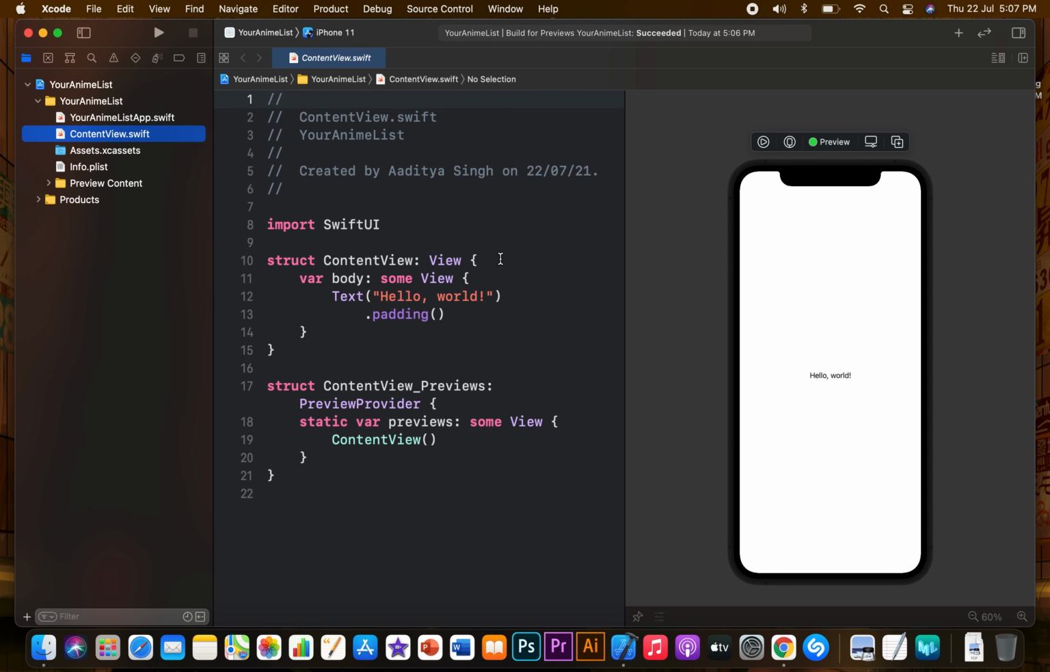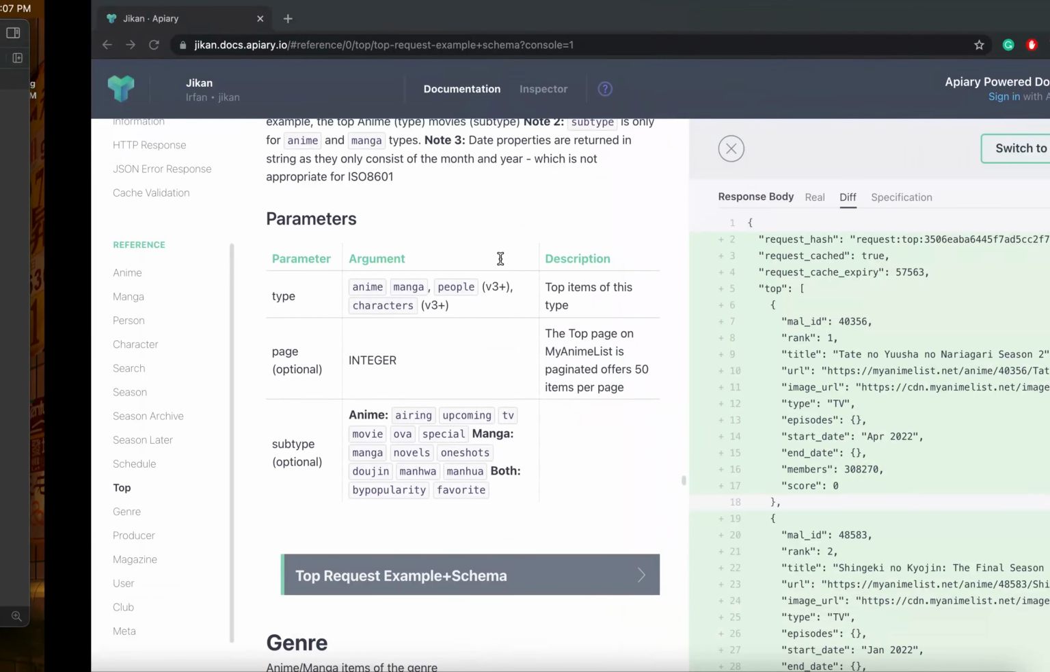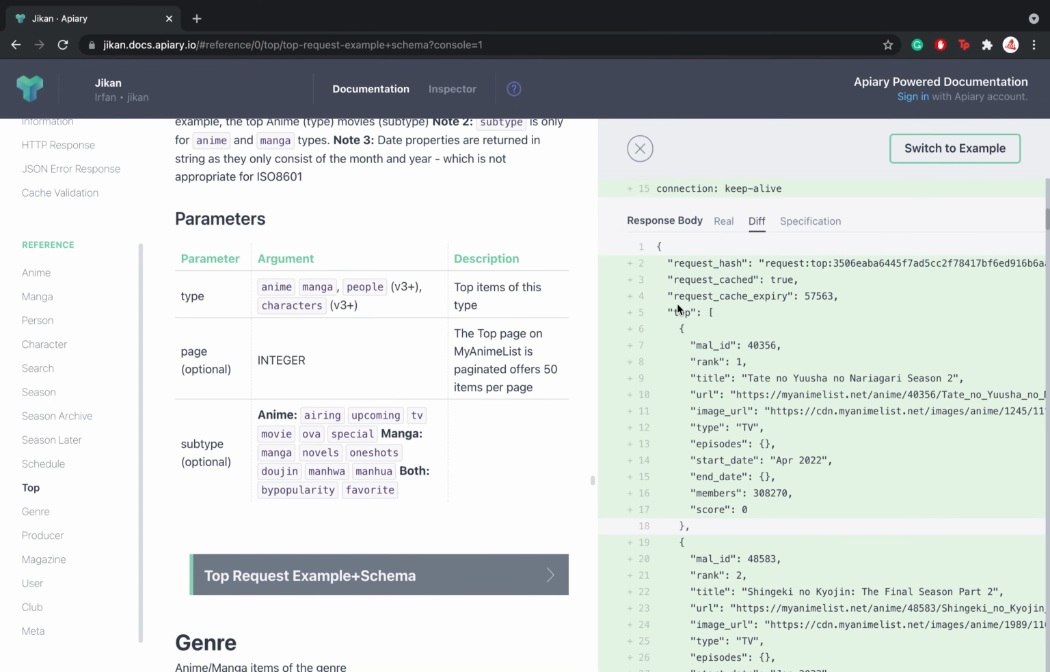So once this preview section is loaded, let's go back to our API page. You see that this is how the JSON data is represented. You can see that there's a type top, which is of type array, and inside of this array there are these data types.